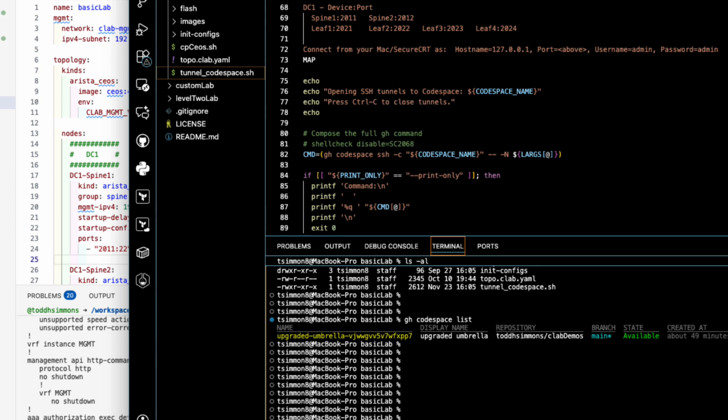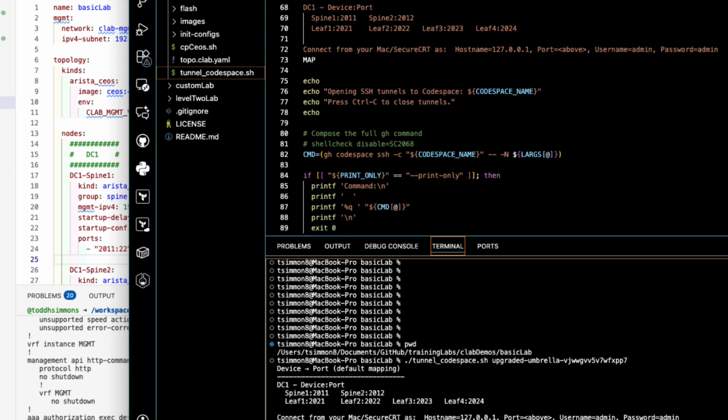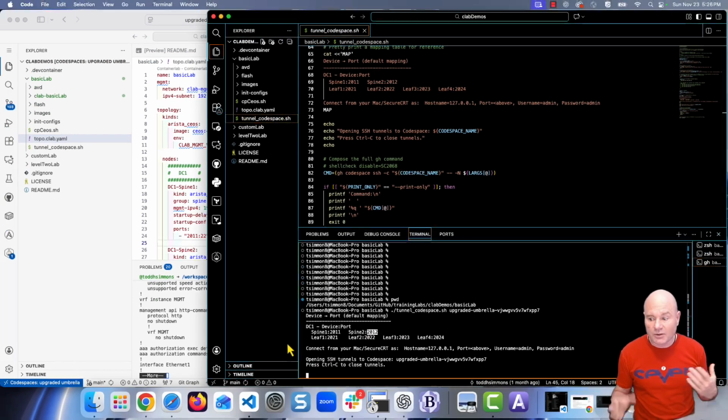So I just have to run the tunnel Codespace script. It's all ready for you, at least if you're on a Mac. Running this command and then specifying the name of the Codespace afterwards will immediately set it up. And as you can see, it's already running. It's now started, and we've got our device. So spine 1 is on 2011. Spine 2 is on 2012, just like it said in the file. So at this point, we have a VPN that's running into our Codespace.